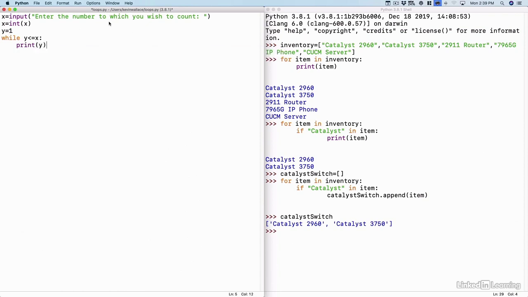But if we just left it at this, what would happen? It would always be true. Y would just equal 1 forever, and we would just keep printing 1, 1, 1, 1, 1. So what we want to do is every time we loop through this, we want to increment this counting variable of y. We want to increment it by 1. How do I make y 1 more than it currently is? I'm going to say that y equals y plus 1. And let's save that. Let's run that.